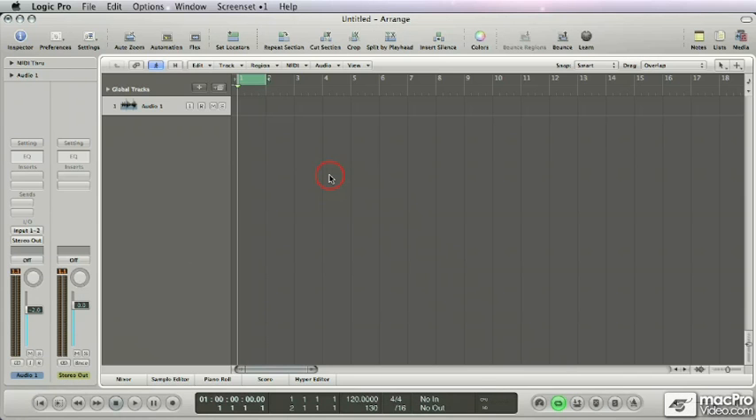All right. Surgical EQ. What is surgical EQ? It's also called corrective EQ, and it's basically used to clean up or correct the sound of your recording, your sample, your loops, your synths, whatever.